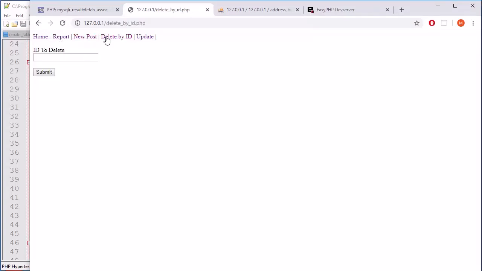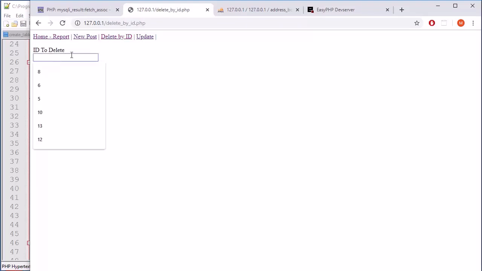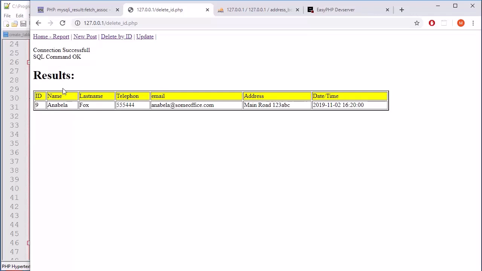New post, that works. Delete by id, and refresh. Nothing happens because I need to type an actual number first. Let's say 7 here. So now when I press submit, in the results, on the next page, I will do the stuff and I will get a report. Hopefully, yeah. So that's cool.